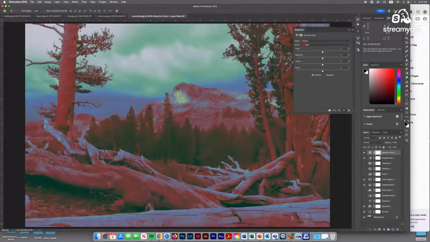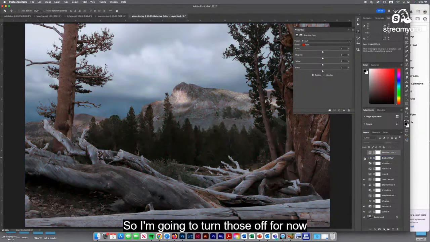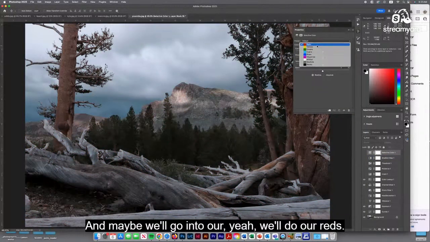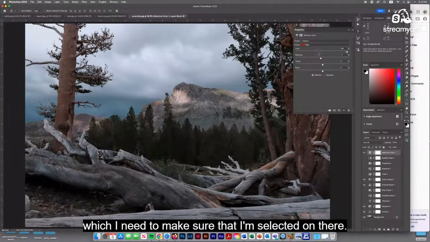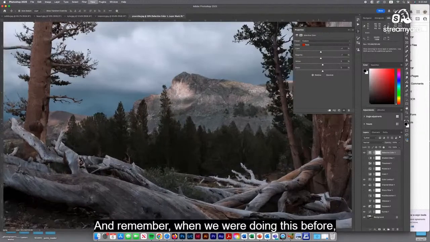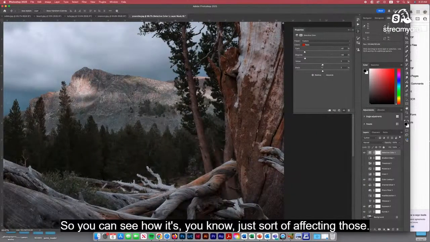Then we have selective color. And the way that selective color works is it allows for the modification of a certain color without affecting other colors. So I'm going to turn those off for now, just so that we can see this, and maybe we'll do our reds. So we have our cyan, our magenta, and you can see that it's only affecting the reds. Remember, when we were doing this before, our reds were mainly in the tree trunk. So you can see how it's just sort of affecting those.